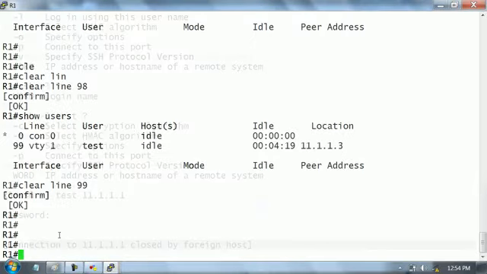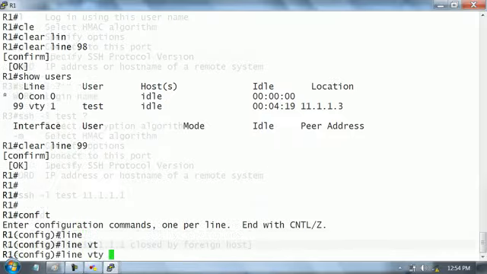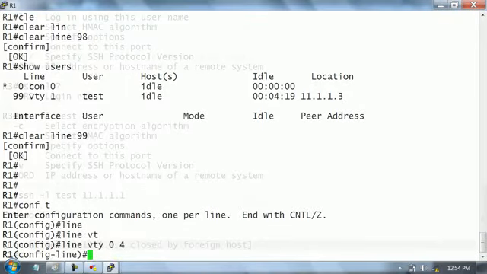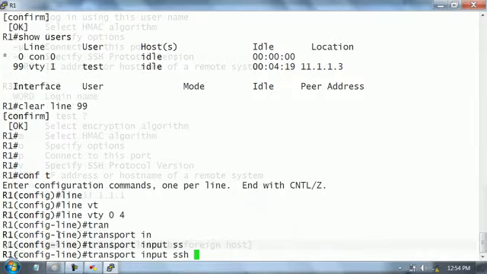Next thing, I want to disable telnet. Line vty 0 to 4. Transport input SSH. Transport input. It means I am telling my device, please accept input requests which are coming on port number 22. Not those requests which are coming on port number 23.